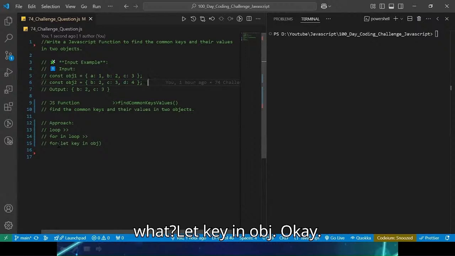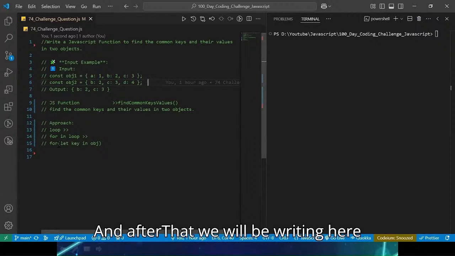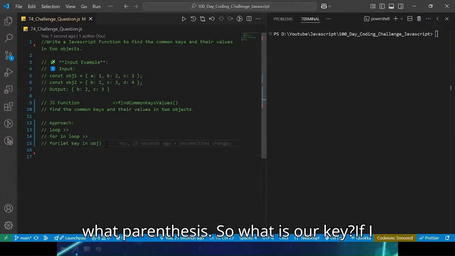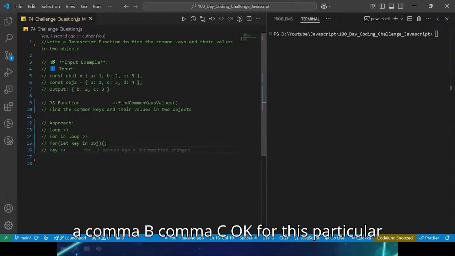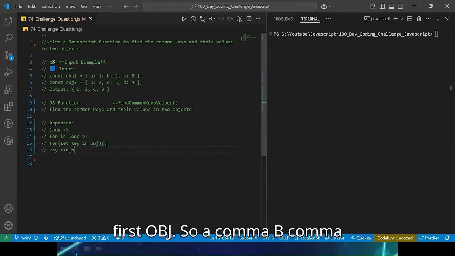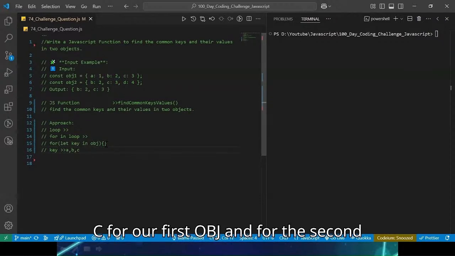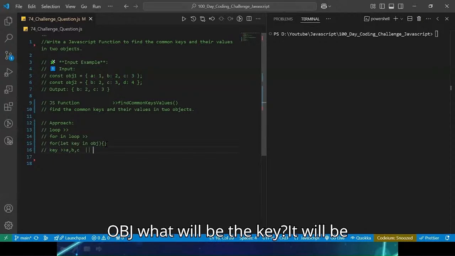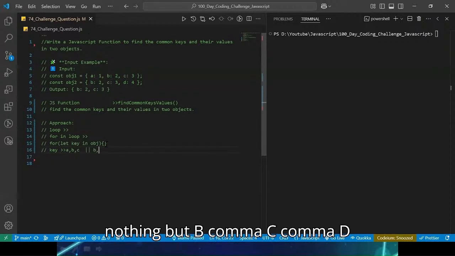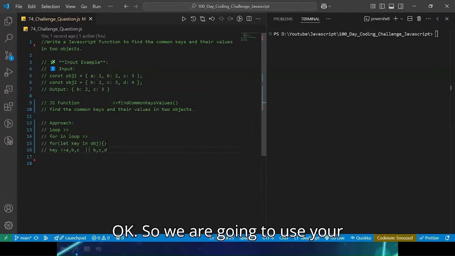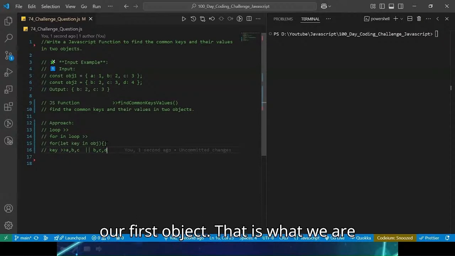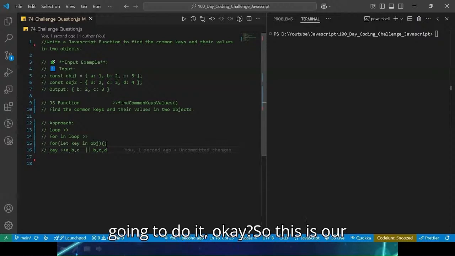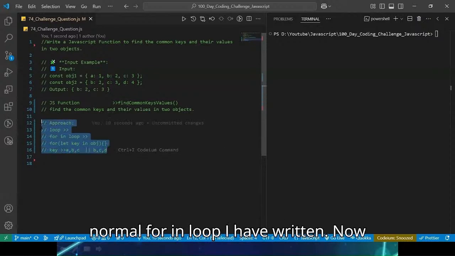So we are writing here: let key in obj, and after that, parentheses. If I have to tell you, the key is nothing but A, B, C for this first object, and for the second object, the keys will be B, C, D. So we are going to use the loop to iterate through all the keys of our first object. That is what we are going to do. This is the normal for-in loop I have written.